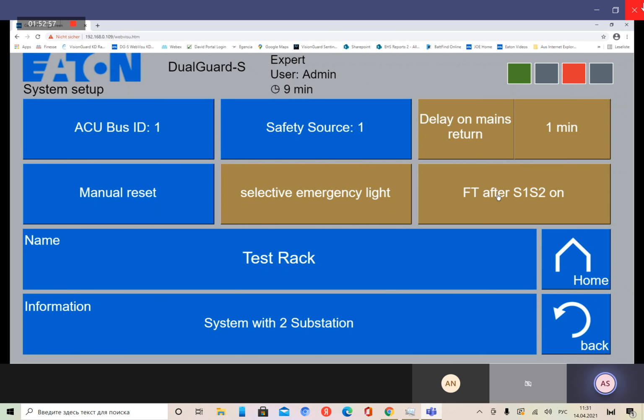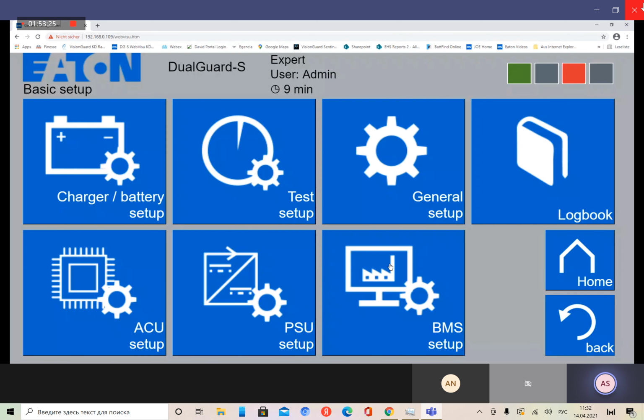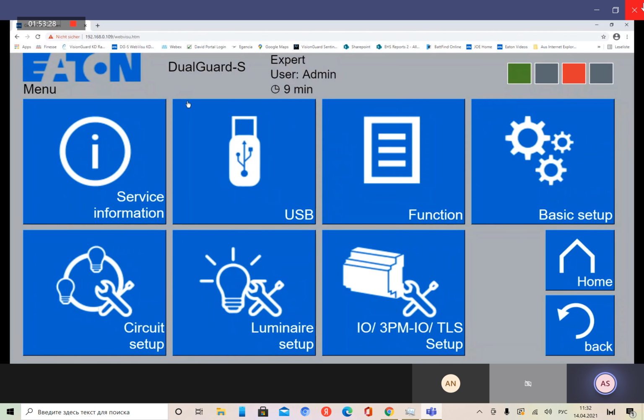You can activate delay ons main return as well as FT after S1, S2 and selective emergency operations, stuff like that. The functionality of those functions is clear, right? If not, please ask. Because you all have good ZBS knowledge, I don't need to cover the function, what manual reset is, selective emergency light and stuff like that. Okay, main information is clear. Do you have questions regarding this overview, the DualGuard programming with the web page?